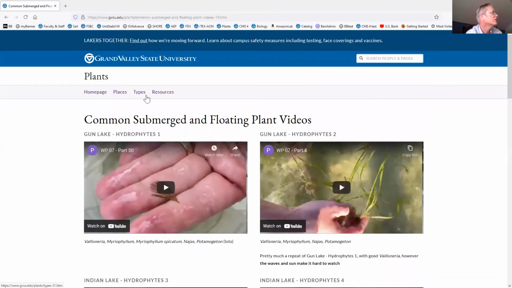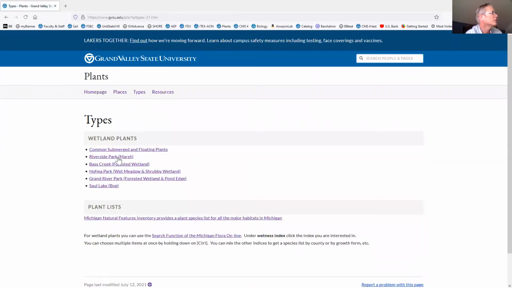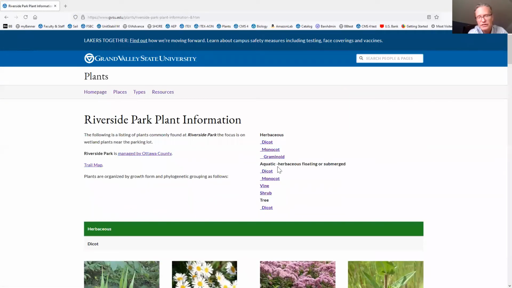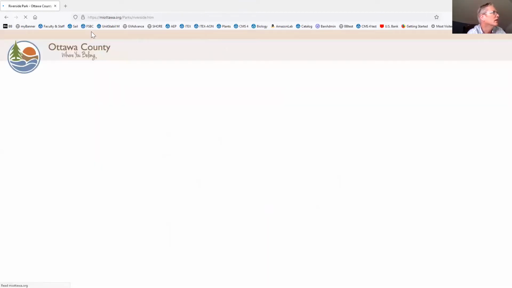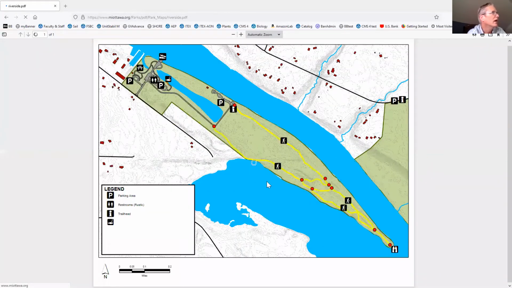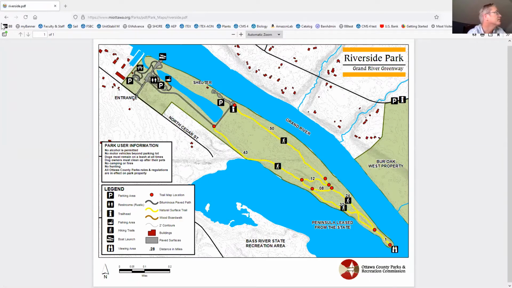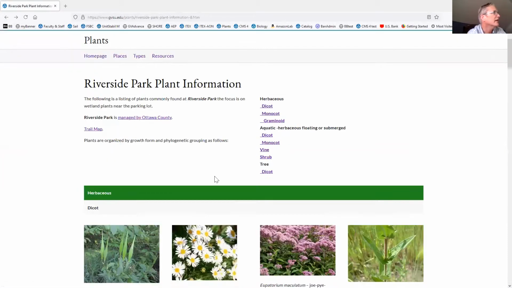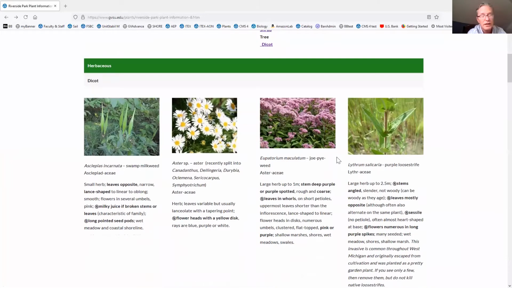And then if we just do some others, most of them are a location. Submergence was kind of a weird one because it was a hodgepodge. The typical was go to a place. So I've got who it's managed by, so you can click there, and this is Ottawa Parks, and then there's a trail map. So this is just their trail map. And then again, all the plants that are on the plant list that I teach.